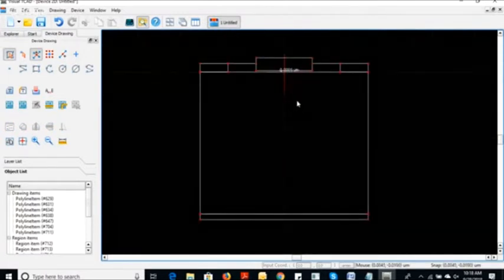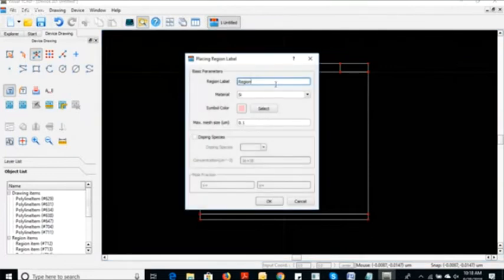Our structure is ready. Now we fill a material in this structure. For making it as an NMOS, we click here, add region label. Then we click here, we give the name silicon body, give the mesh size, we select the material.